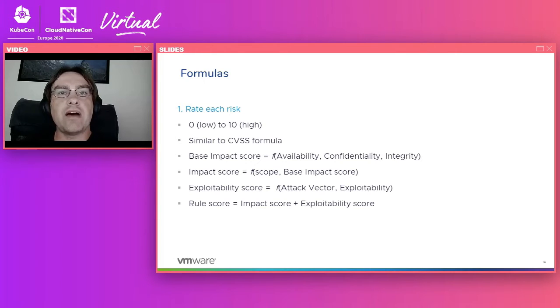So now each of them has a specific score, and this is how you get the final score. So first, we rate each risk from 0, which is the lowest risk, to 10. And we use a formula that's very similar to CVSS. So we look at the impact score, so the highest impact you have on the three attributes, availability, confidentiality, integrity, the higher impact score you have. And then you have the exploitability score, that basically tells you how easy it is to exploit this attack, and you add the two of them and you get a score from 0 to 10.